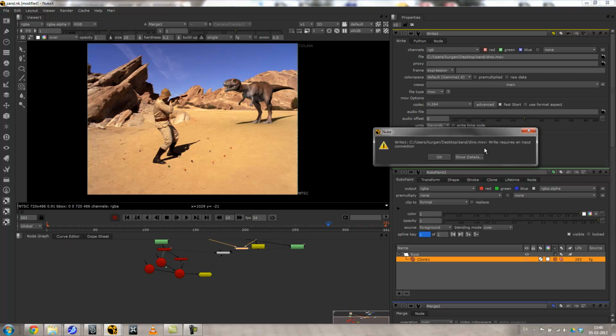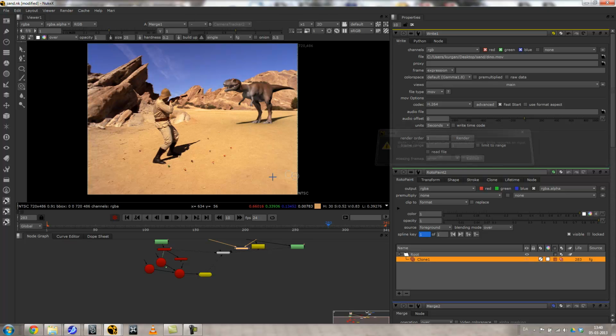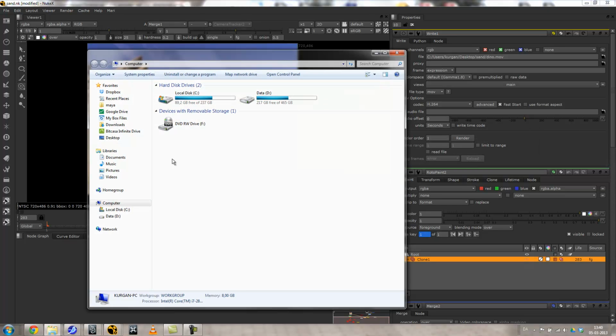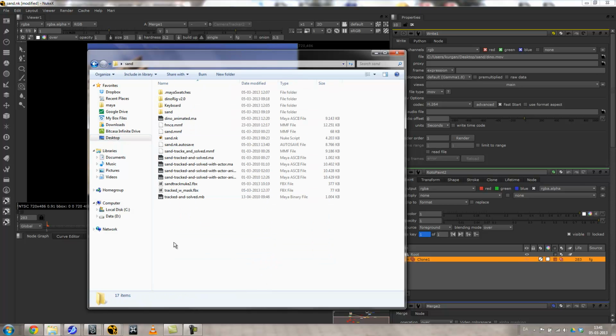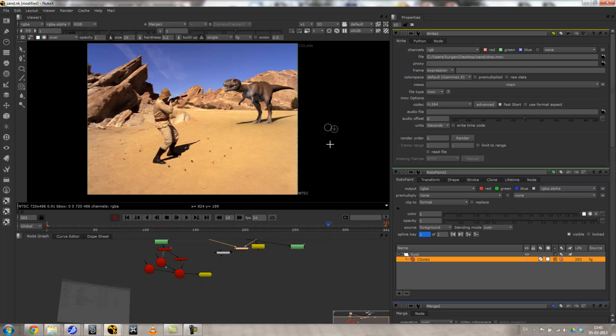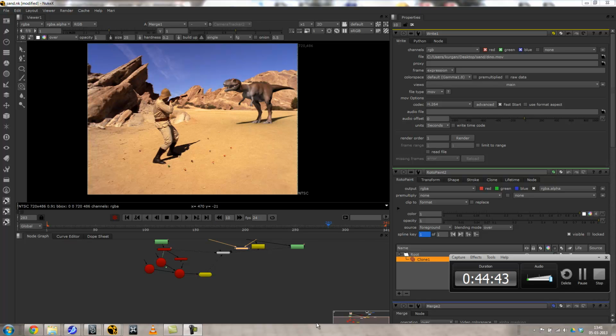There we go. And let's just find that file. It should be here somewhere. Oh, it complained about something and it didn't save it. Oh, bugger. Okay. Whatever. It's not important. So that concludes the tracking and placing a dinosaur in the scene thing. So good luck with that.